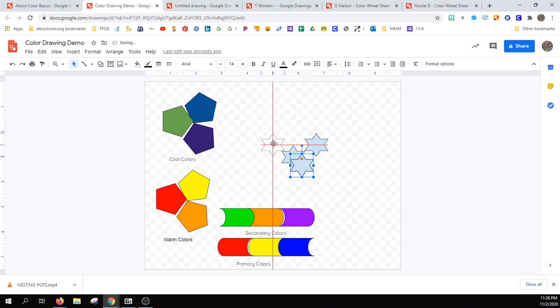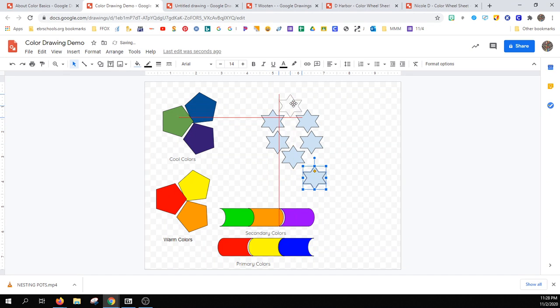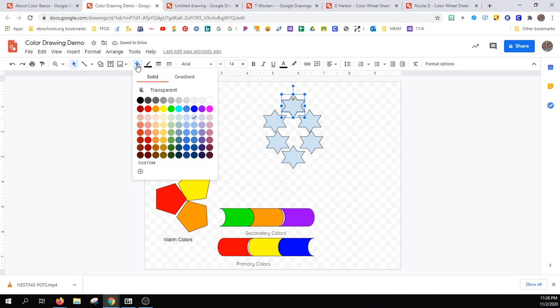3, 4, 5, and 6. So there we go. There's our little color wheel. And we'll start with what color first?